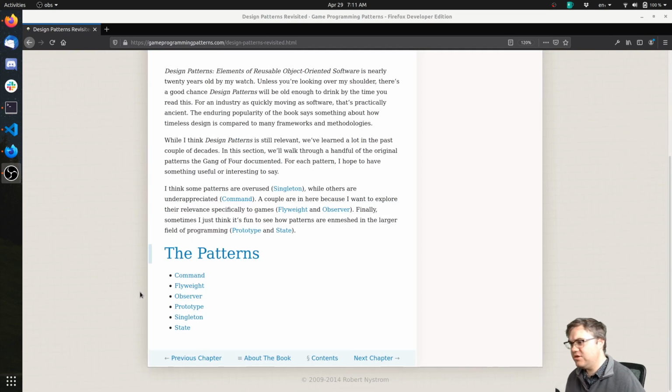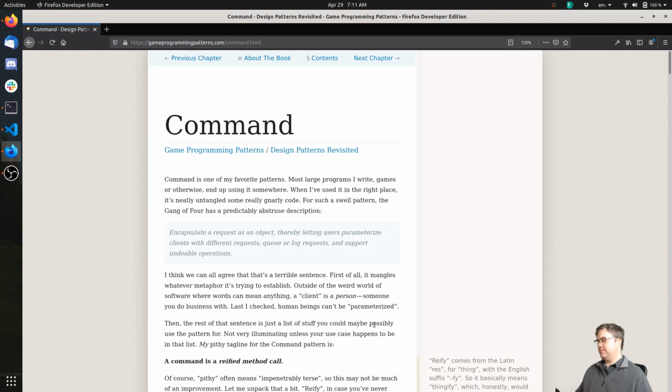All right, and so the patterns we'll be going over: Command, Flyweight, Observer, Prototype, Singleton, and State. So let's move on. Command.